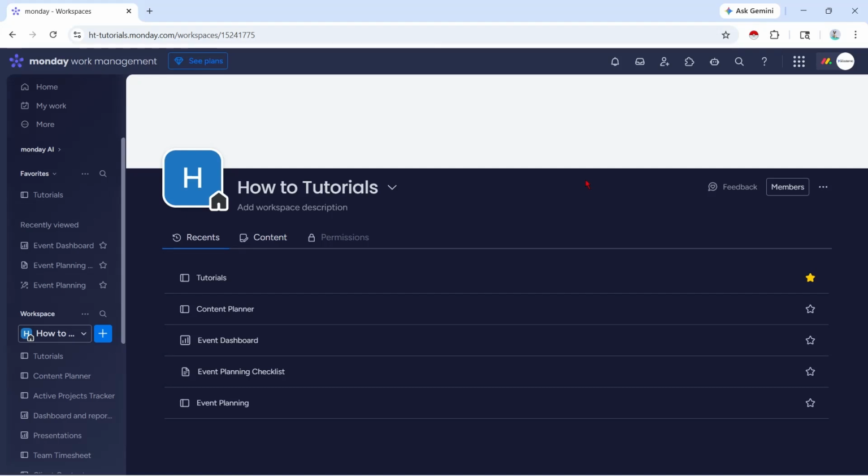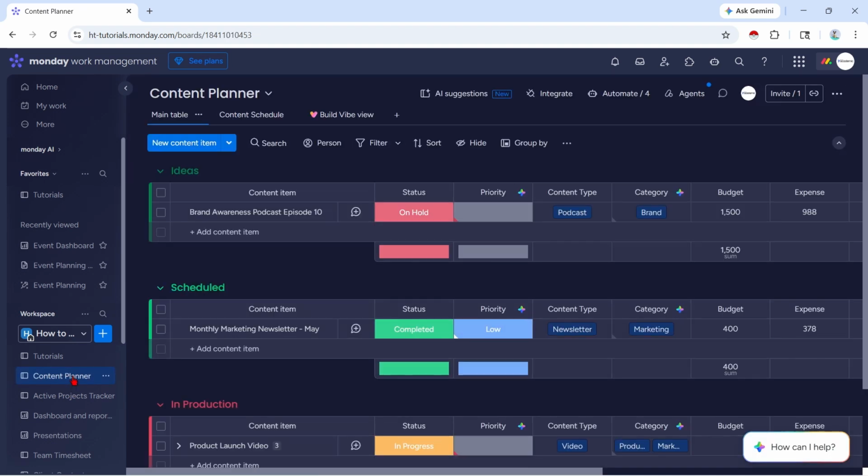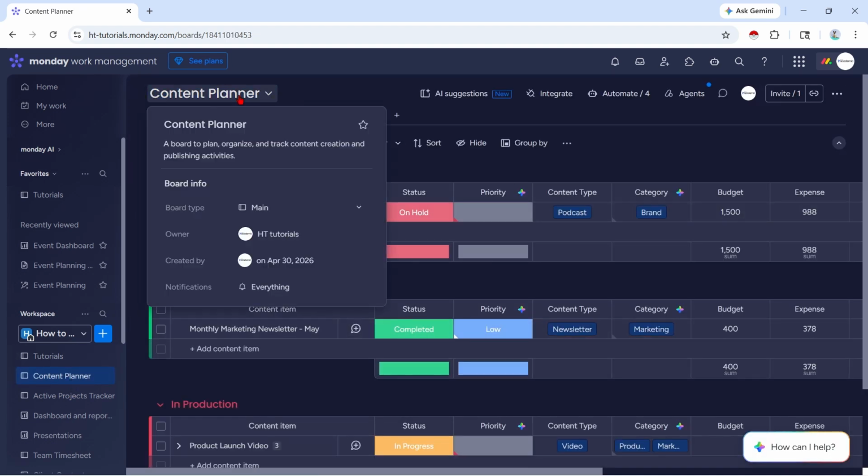In this video, I'll show you how to star favorite boards in Monday.com. Start from your main workspace dashboard. Look through the left sidebar and find the board you want to favorite. Move your cursor over the board name and click it.